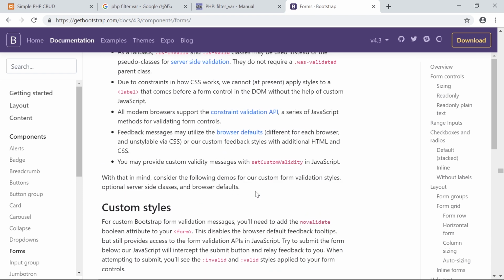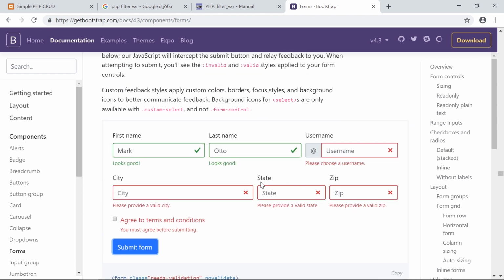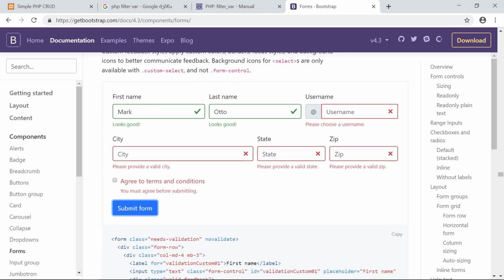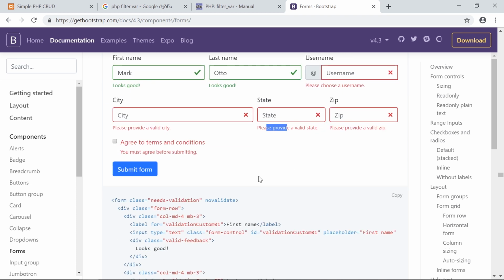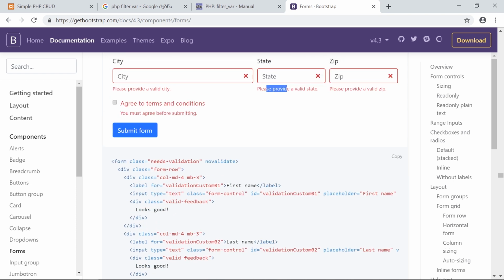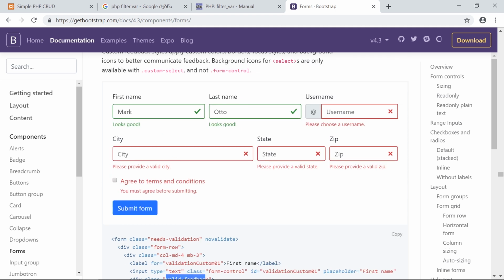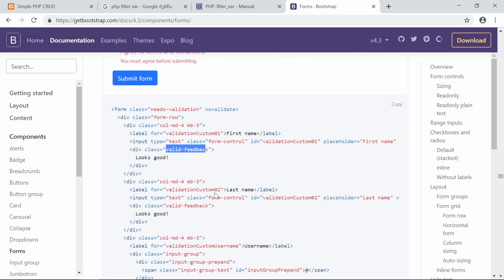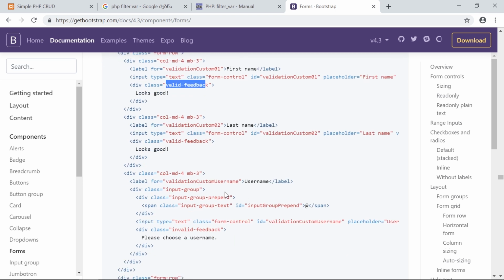Here are our form validations. This is how the errored form looks, and this is how the successful form looks. There are basically two classes. If we add the valid feedback, this will make it green. If we add an invalid feedback, this will make it red.